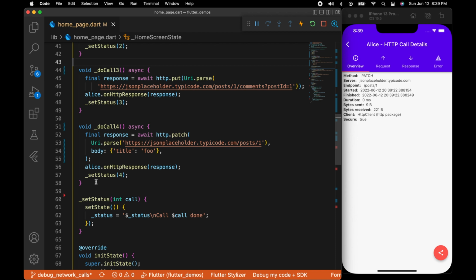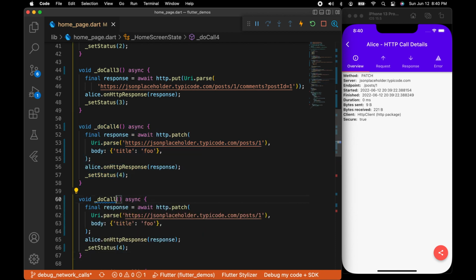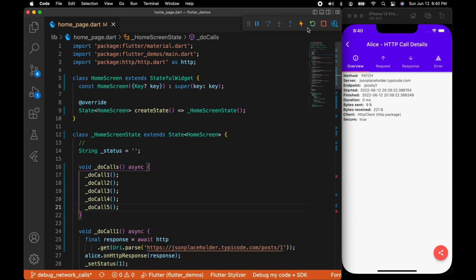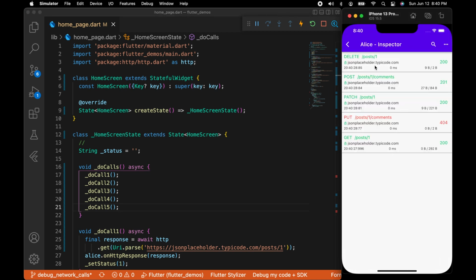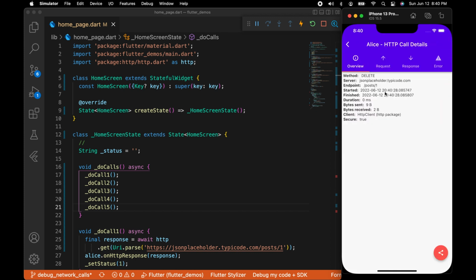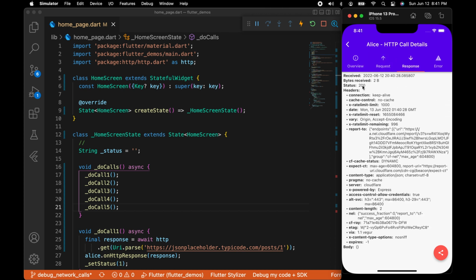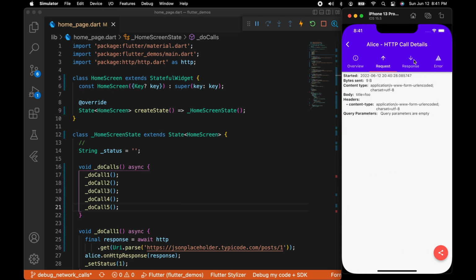So that's all very helpful data. And do call five. In this, I'm going to say delete and status five. Let's call do call five. Refresh the UI, you can see that all the calls are being made. Since it is asynchronous, it may be finishing at some future time, maybe not in the same order, right? So you can see all the data, the delete request, the response, and what response was received, everything you can see there. So this is a nice way of debugging all network calls.